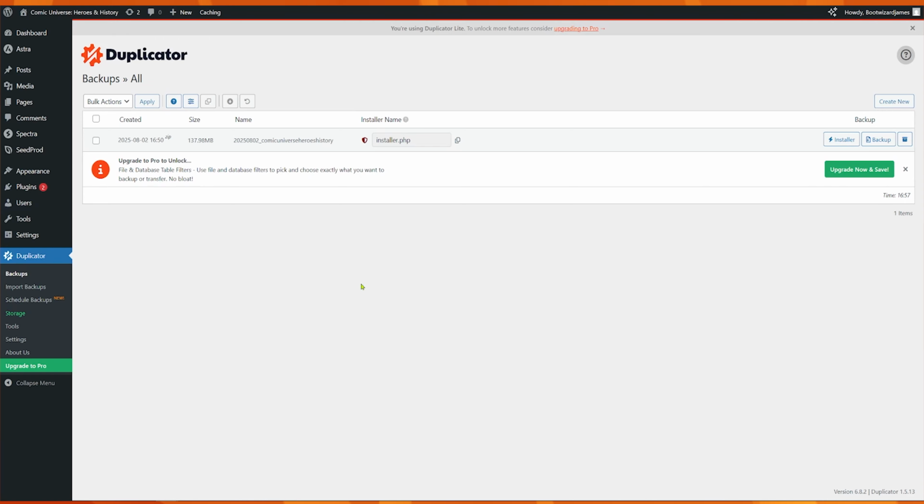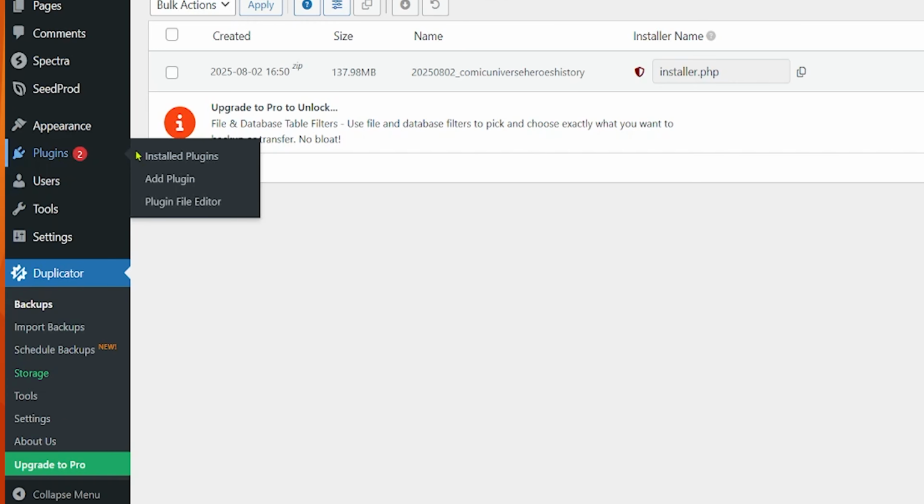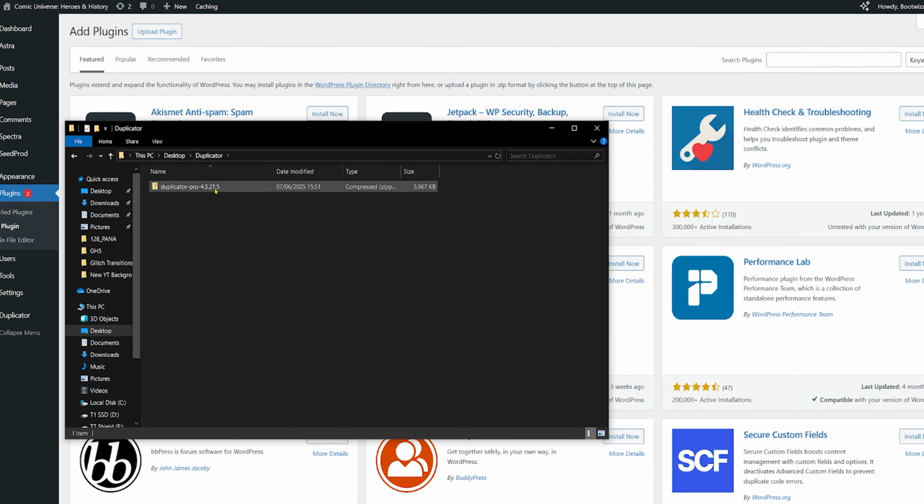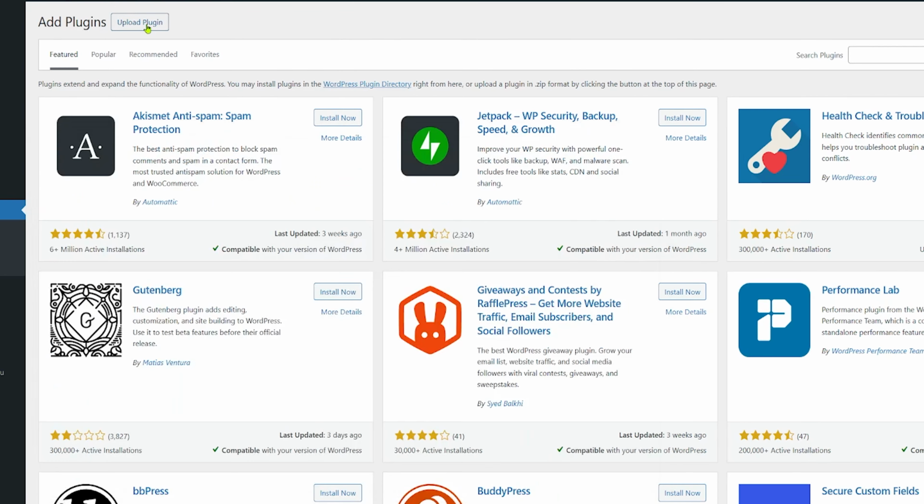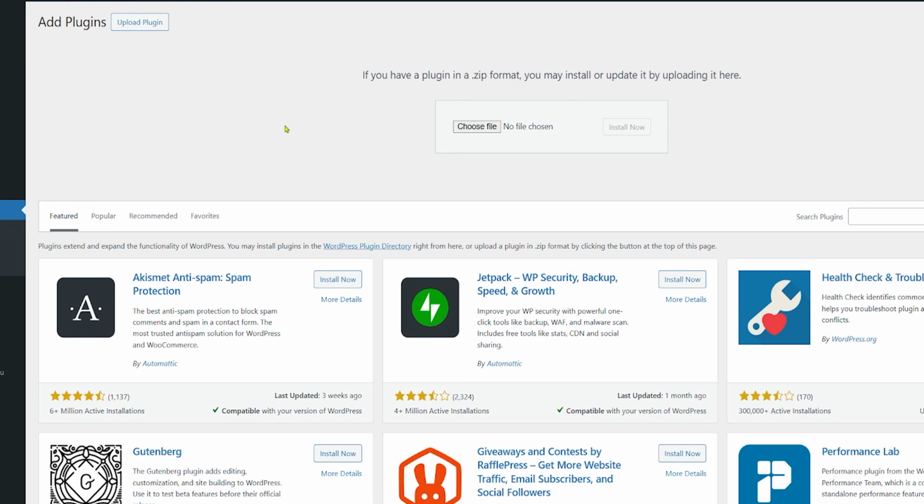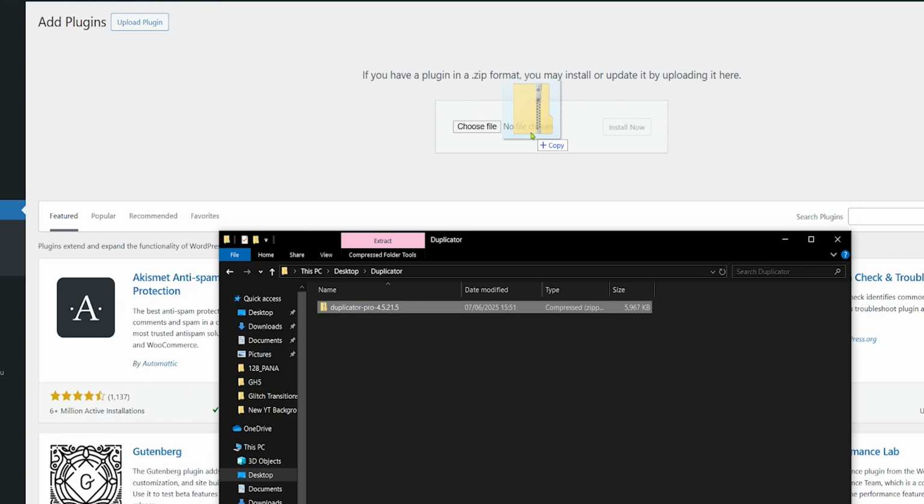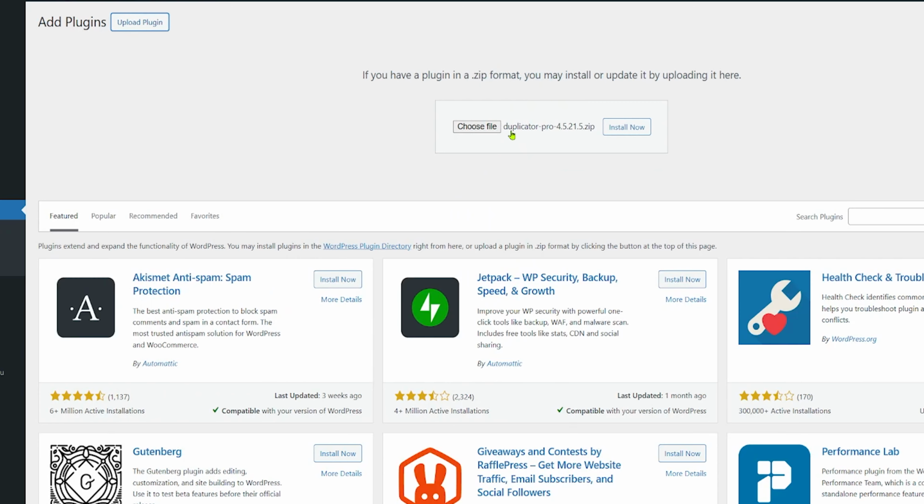What we want to do is we're going to go across to plugins as we normally would to add a plugin. However, we are going to add in Duplicator Pro. So I'm just going to click on upload plugin just here, and then I'm going to grab my Duplicator profile and I'm going to drop it just here. Click on install now, wait a second, and then activate it.